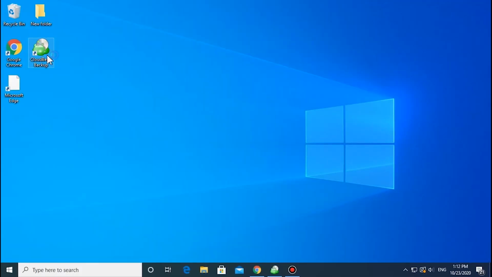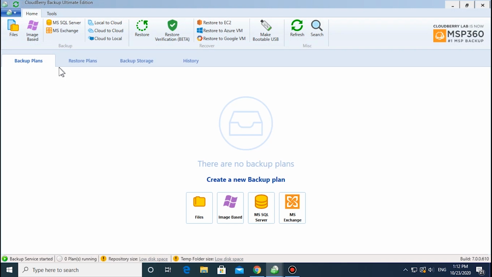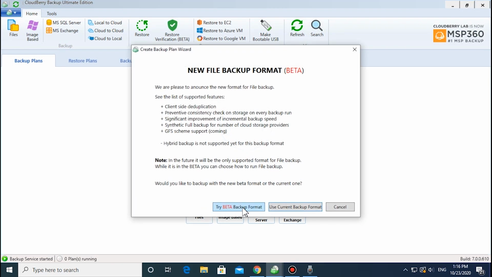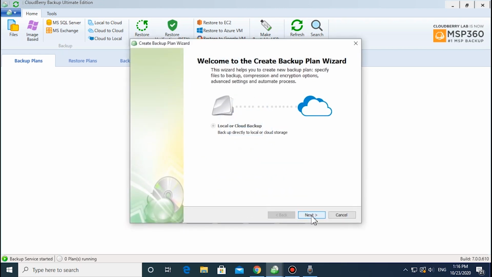In this guide, we will introduce the refined GUI of Cloudberry Backup and walk you through the main steps to creating a backup plan. Once you've launched Cloudberry Backup, click Try Beta to switch to the new backup format.